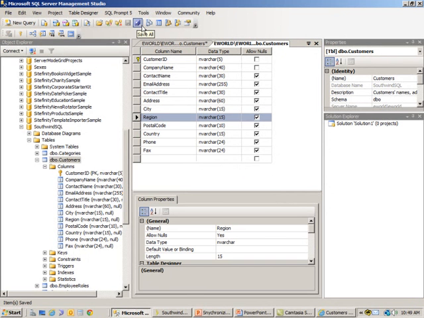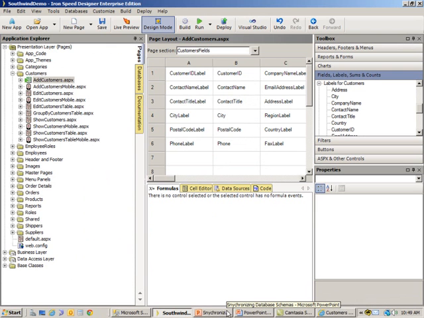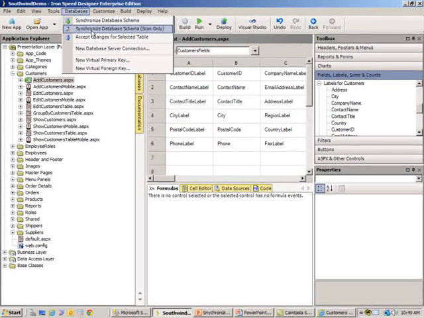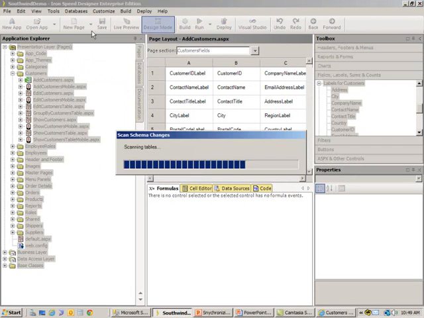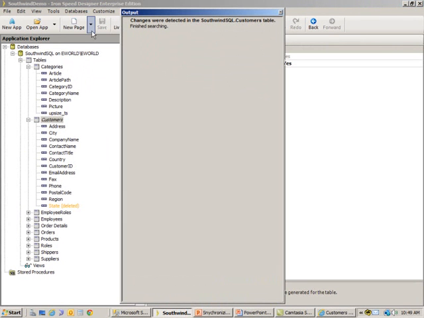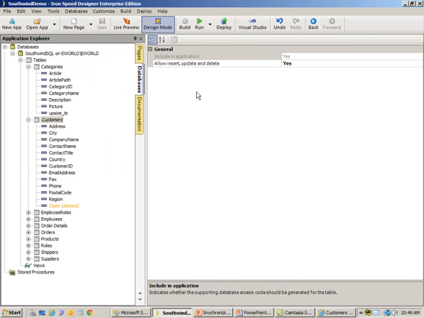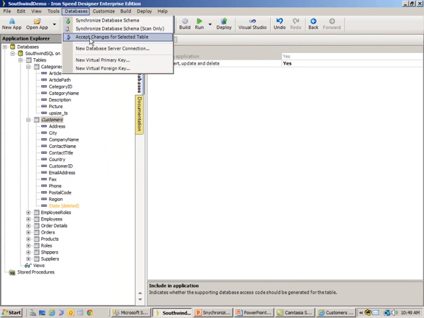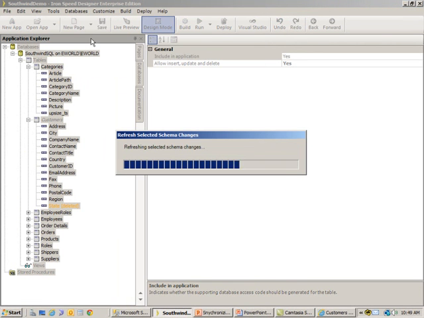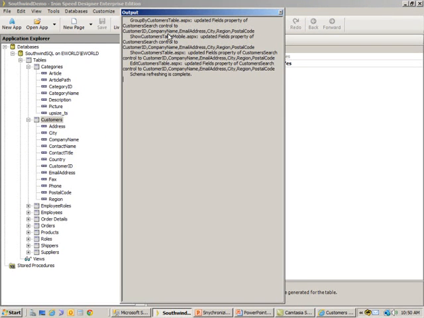It is saved. Well, how is IronSpeed going to know? The only way is you do a synchronization. So we go back up to databases and let's just do a scan only. As you can see, it showed that state was deleted. So it worked. So let's go and accept those changes. And it shows that it deleted all the objects that are connected to state.